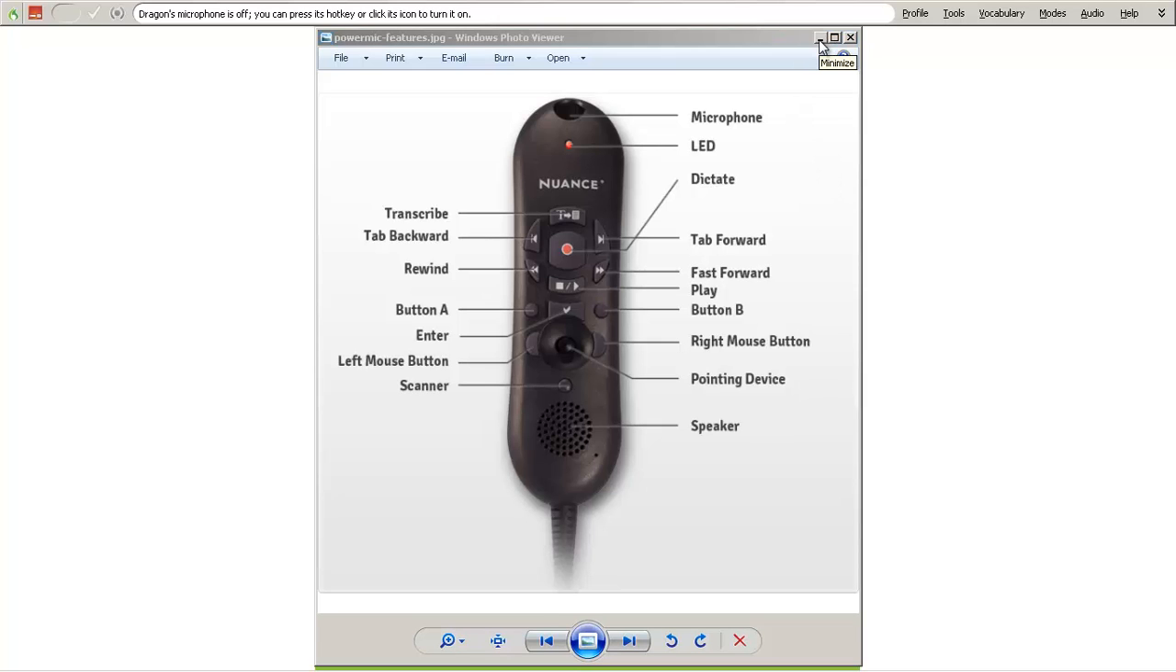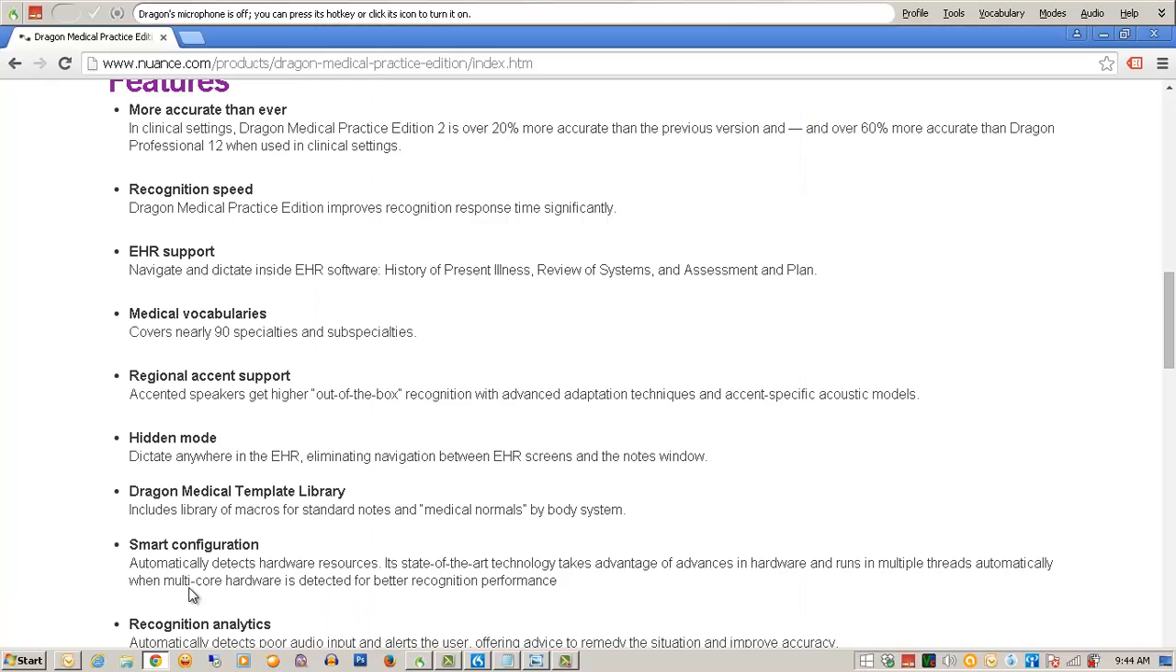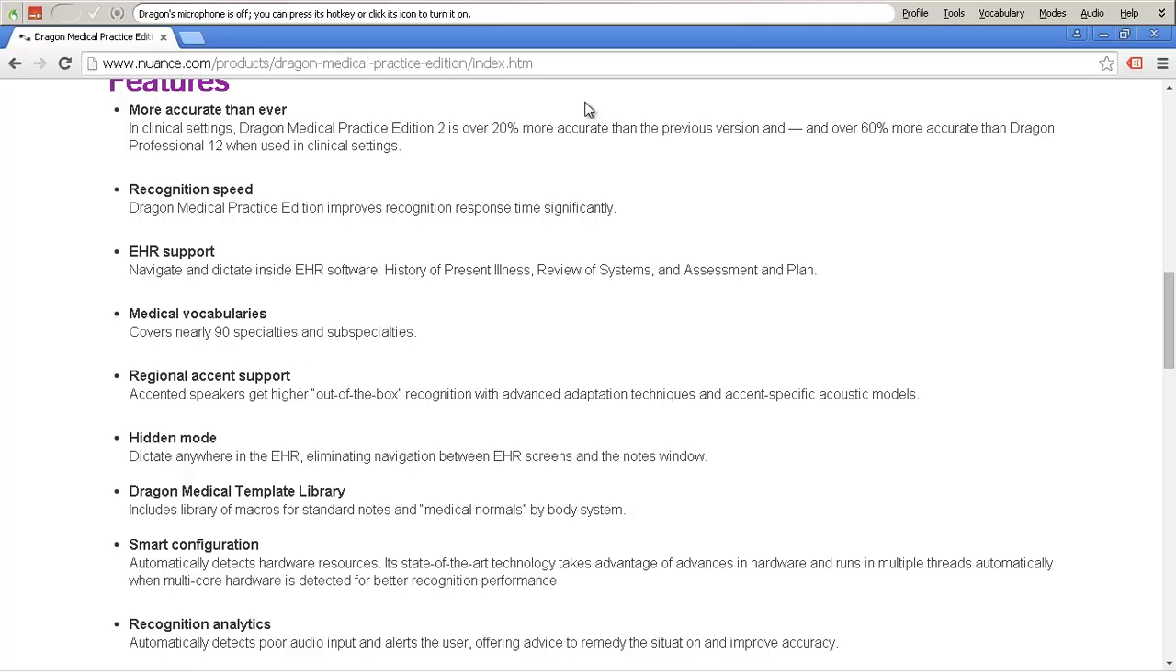Alright, so before we get into the demo, I want to quickly cover a couple of the key features with the Dragon Medical Practice Edition 2 software. So this version is more accurate than ever. It's 20% more accurate than any previous versions, and it's 60% more accurate than Dragon Professional. So that's really the benefit of this medical version if you're in the clinical setting.